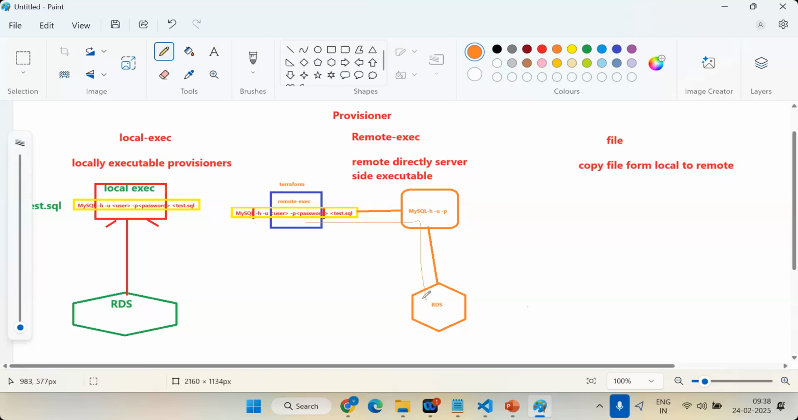Okay, then clear. File provisioning means the file is here. You can give the source to copy and the destination. For example, the file is here, you can give this source and a target. For the file provisioner to work, you need only source and destination: where the file is and where the destination is. That's it. Clear the difference.